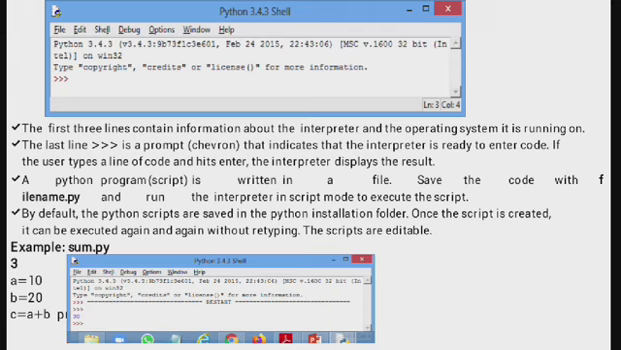Then next, consider this example. Here I have declared A equal to 10, then B equal to 20, then the calculation part C equal to A plus B. So finally we get the output value 30.